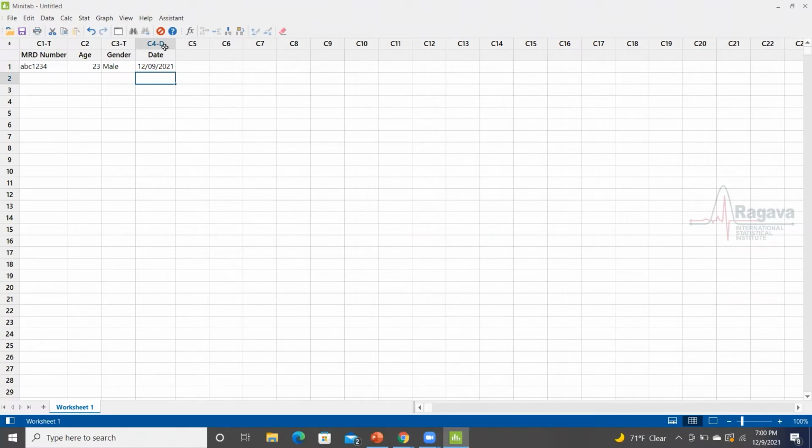So as per statistics, the numerical comes under quantitative data. The rest all come under qualitative data, including date and time. So this is about types of data in Minitab. What are the different types of data we can use in Minitab? So we can enter like this one by one. So this is about data entry.